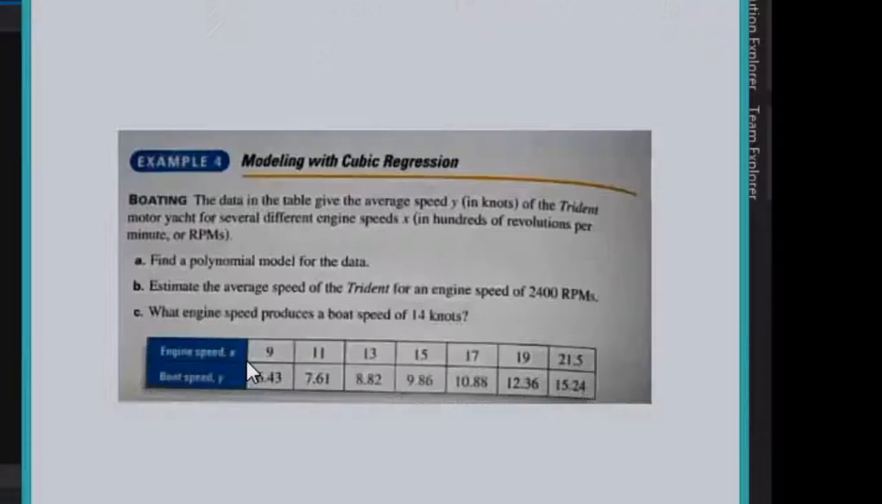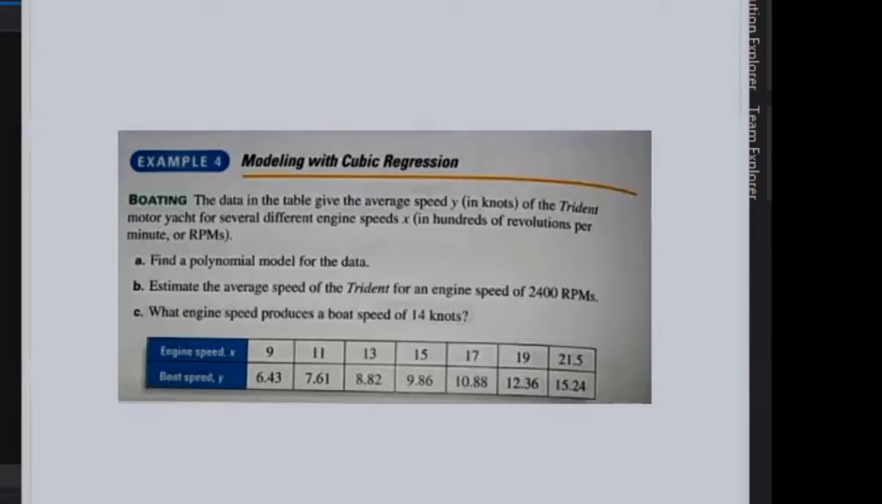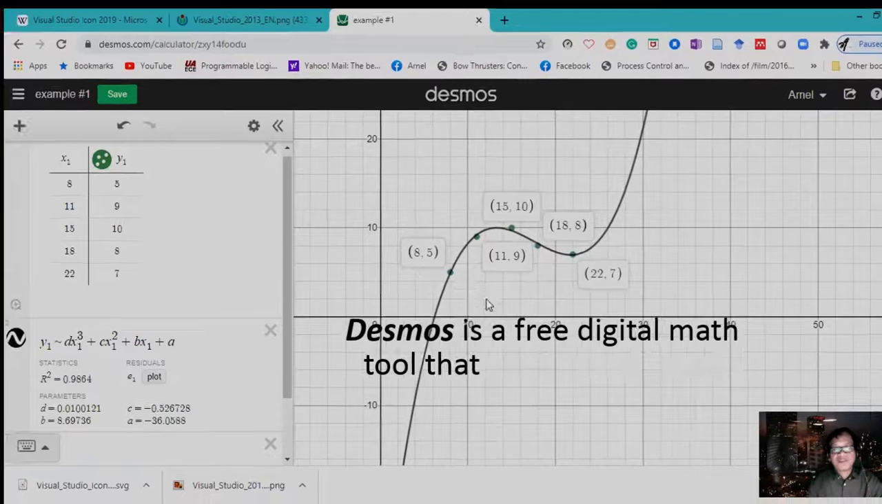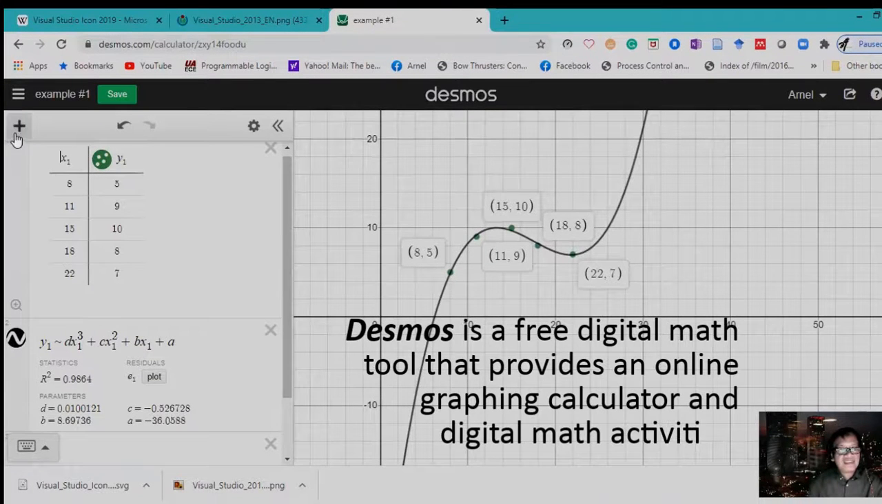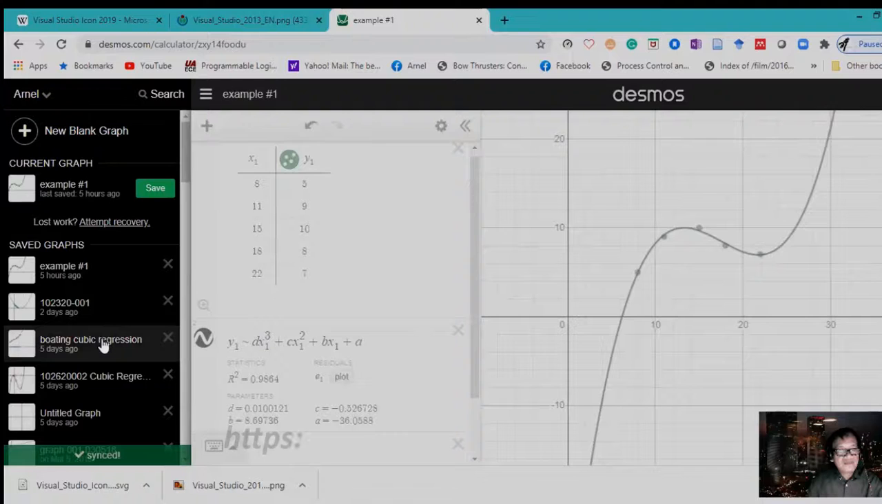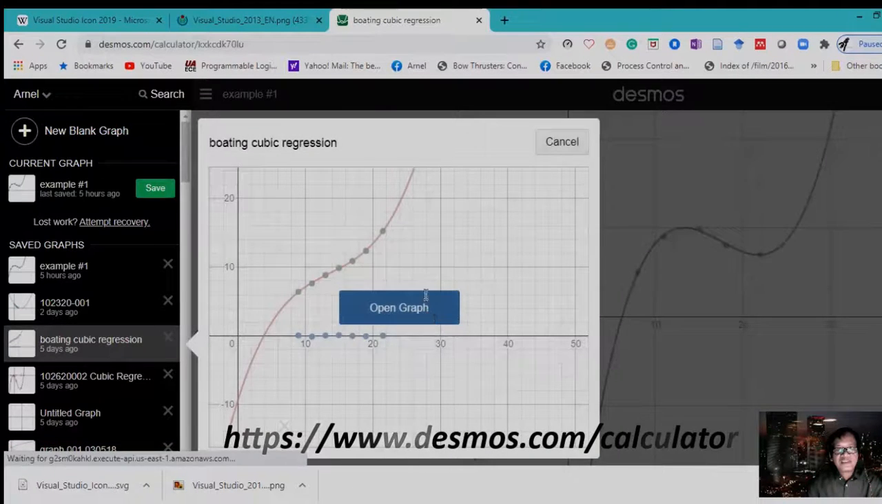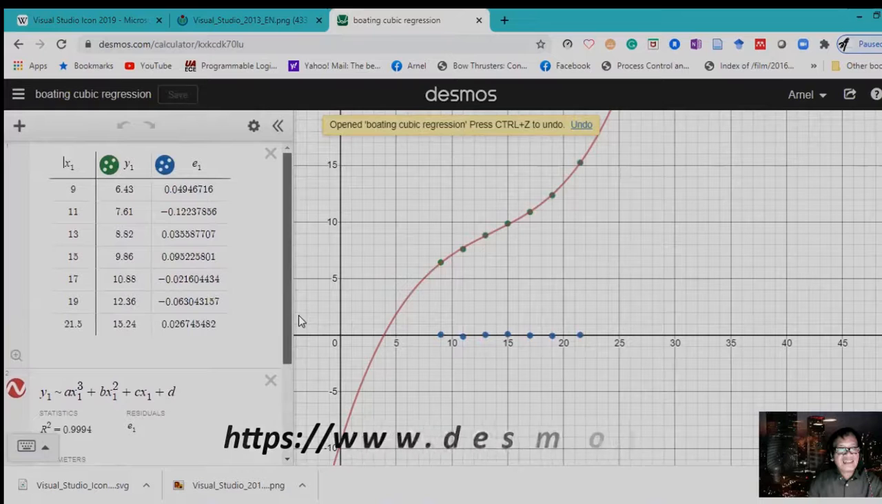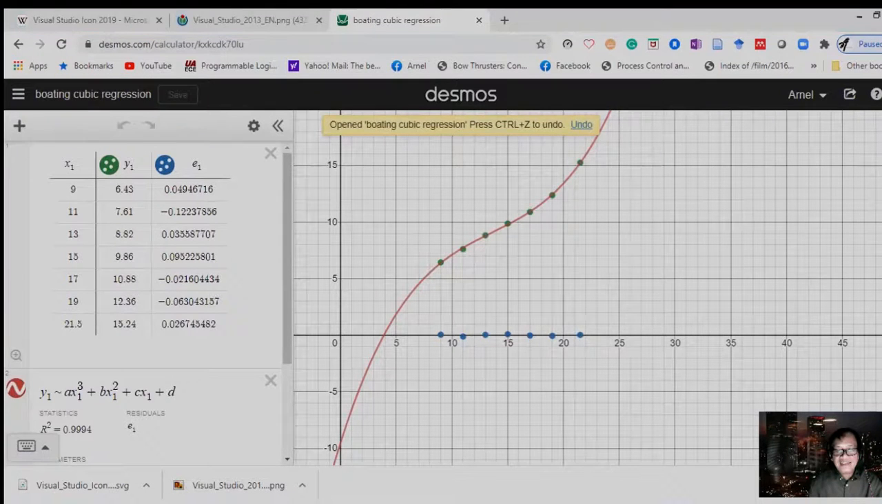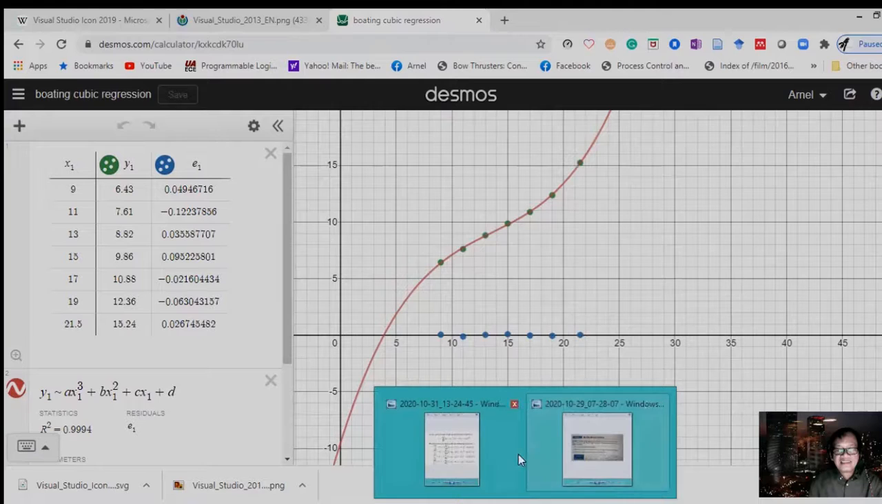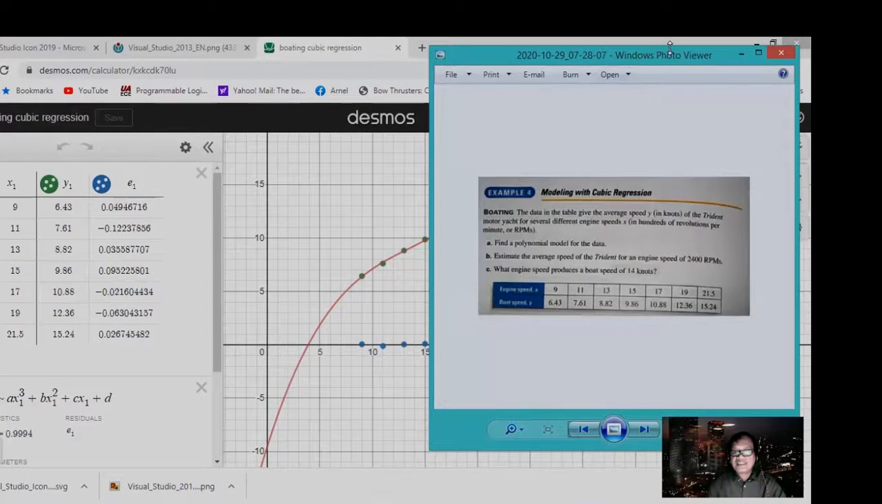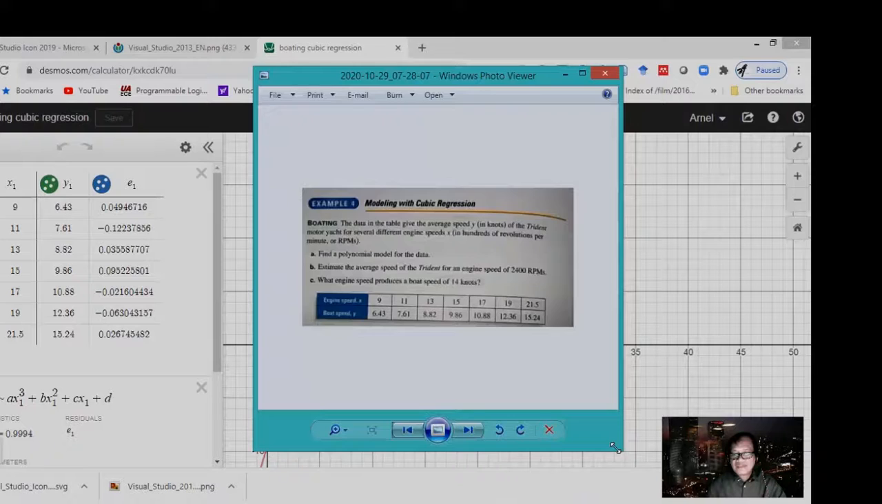Okay. For this problem, let's plot it using a graphing program called Desmos. This one is the Desmos program. Okay, I've already done that. The cubic regression is open. So these are the values. Just input them.